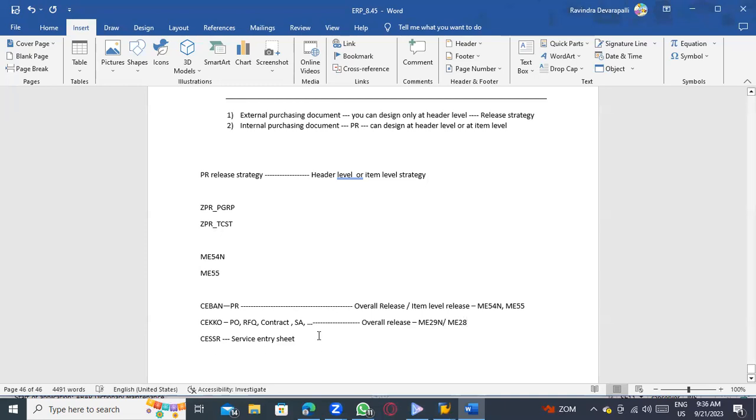Then it is service entry sheet, which is also overall release only. There is no item level release. This also uses ML85, the transaction code to release it. The procedure is all the same. Whatever communication structure and field you have taken, be careful to design that and assign the values in the characteristic, with no duplication. Then it will work accordingly. Clear? Any questions?